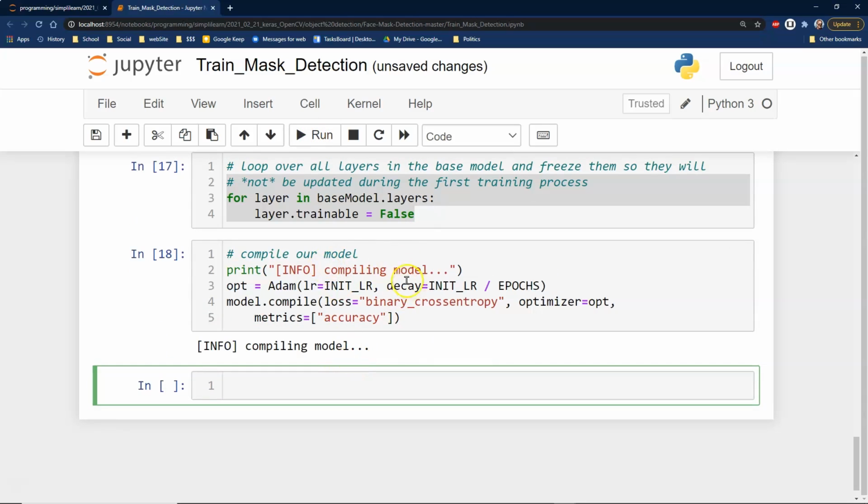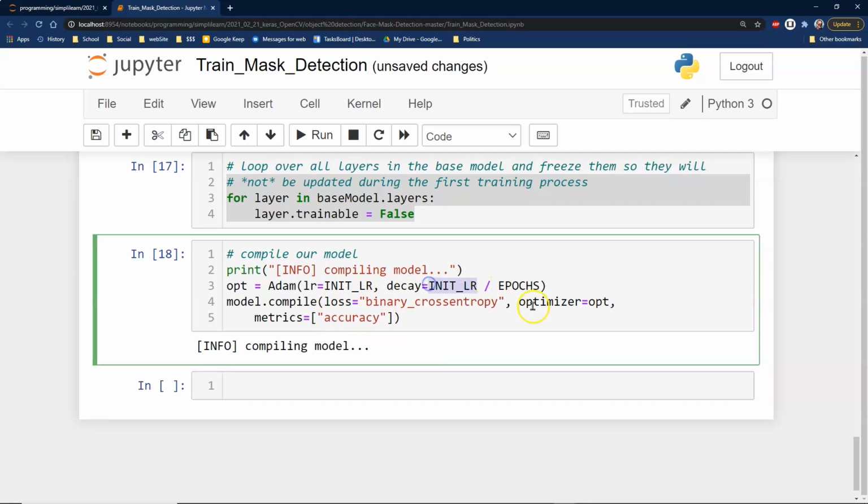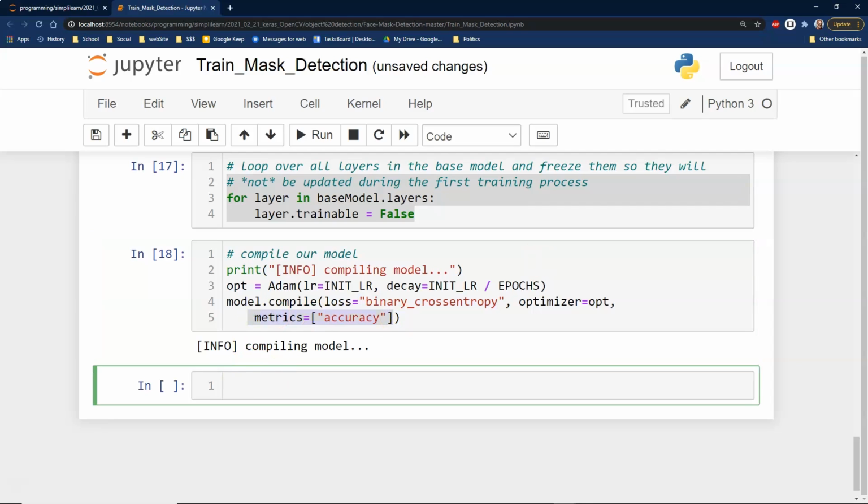And then we're going to compile our model. So compiling the model, Adam, init lr, decay, initial learning rate over epochs. And we go ahead and compile. Our loss is going to be the binary cross entropy, which will have that print out. Optimizer for opt, metrics is accuracy. Same thing we had before. Not a huge jump as far as the previous code.